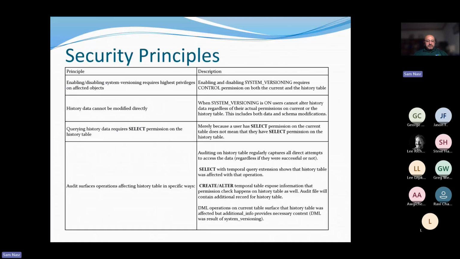And some security principles to keep in mind as far as who's allowed to turn versioning on or off. And again, I'll make this available in the slide deck later.